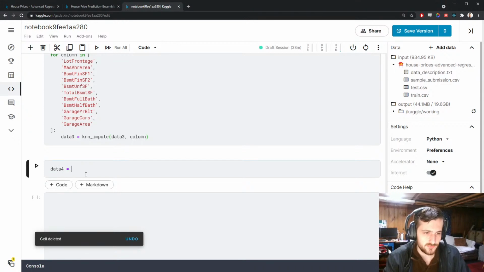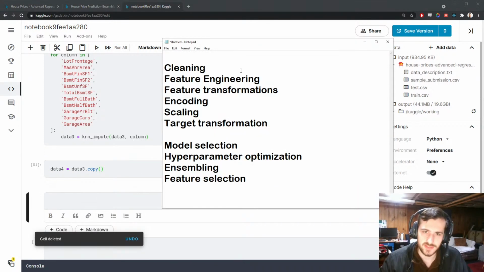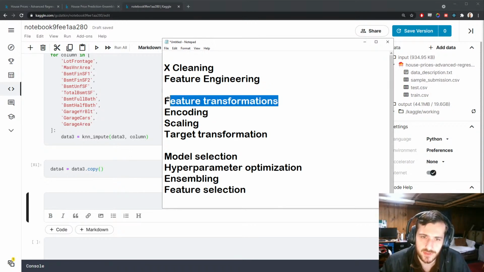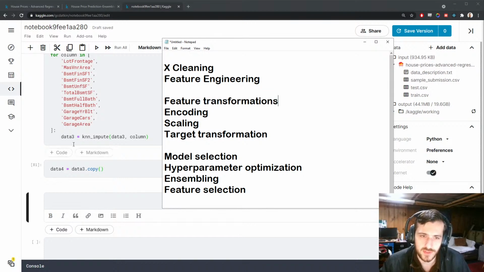The last thing I'll do is create data 4, which will just be a new fresh copy of data 3. So now we'll perform the next steps on data 4. Okay, let's look back at our list here. So we're done with cleaning. Next, feature engineering. Alright, so I might come back to feature engineering because it's quite... We should probably come back to it after we train our first model. We just want to get a baseline down. We'll definitely come back to feature engineering. So let's put that on hold. And now feature transformations. So I do want to do feature transformations.